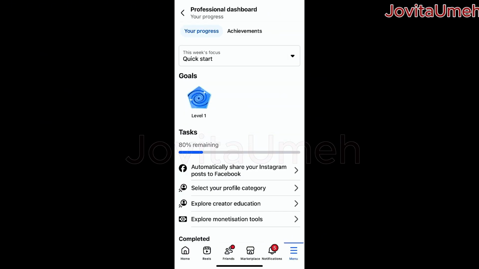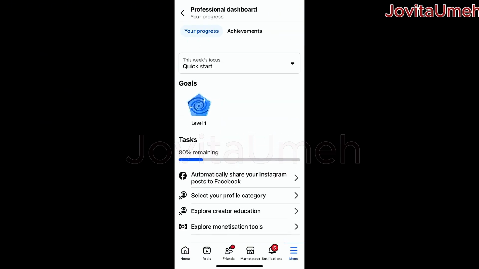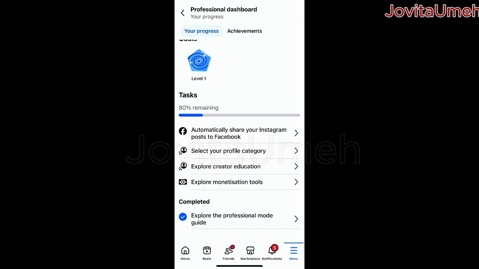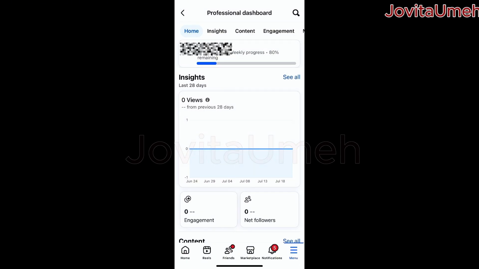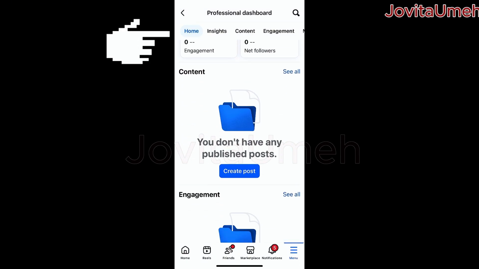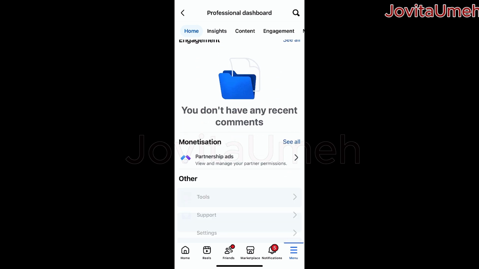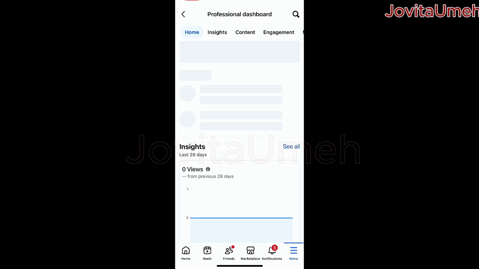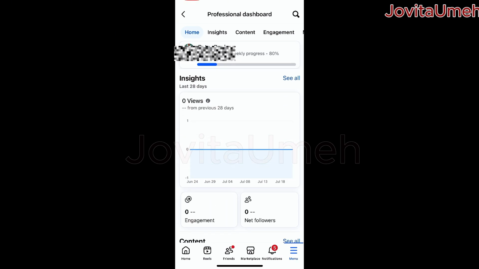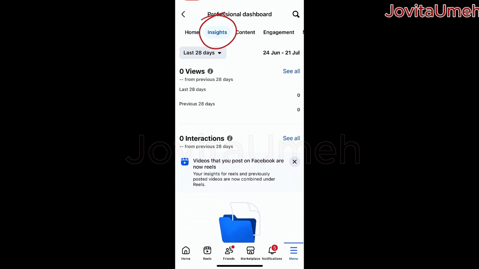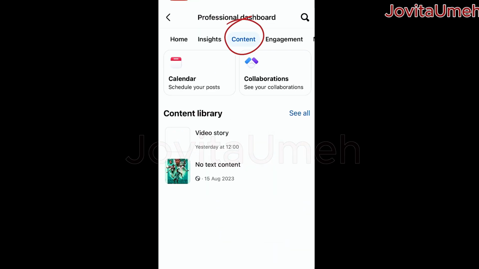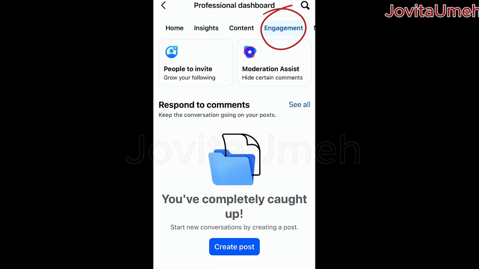Before we move to creating a Facebook page, from the professional dashboard, you can either start with challenges or explore on your own. Whichever way, it will take you to this: home, insights, content, engagement, monetization. This is where to check out your weekly task under home. Under insights, you can see your views. Under content, you can check your content library, calendar, and also check out collaborations. Under engagement, you see people to invite, moderate assets, and respond to your comments.